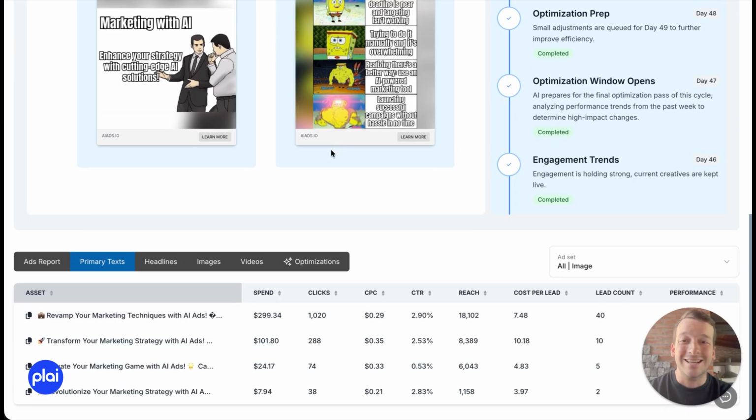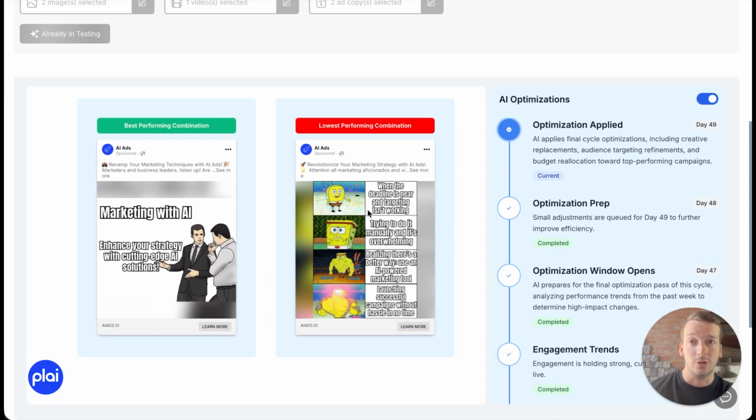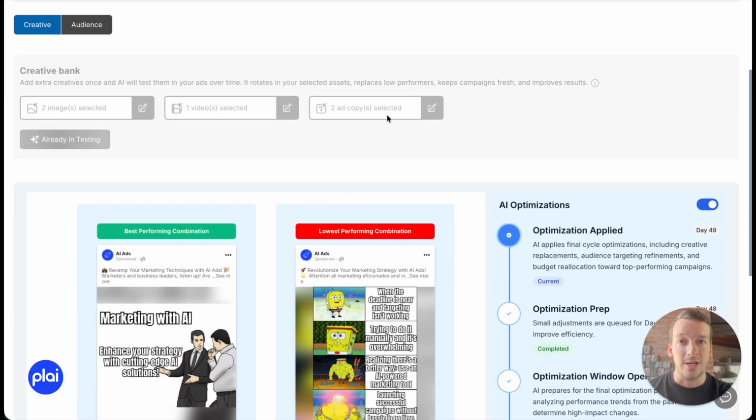Regarding headlines and descriptions, of course with the creative bank you will be able to fully control the output, but even if you leave it empty, it will use your best performing assets to keep your campaigns fresh. Now, the AI will automatically generate new headlines and descriptions based on your best performing assets and your brand context. But if you want full control, you can actually add them to your creative bank.